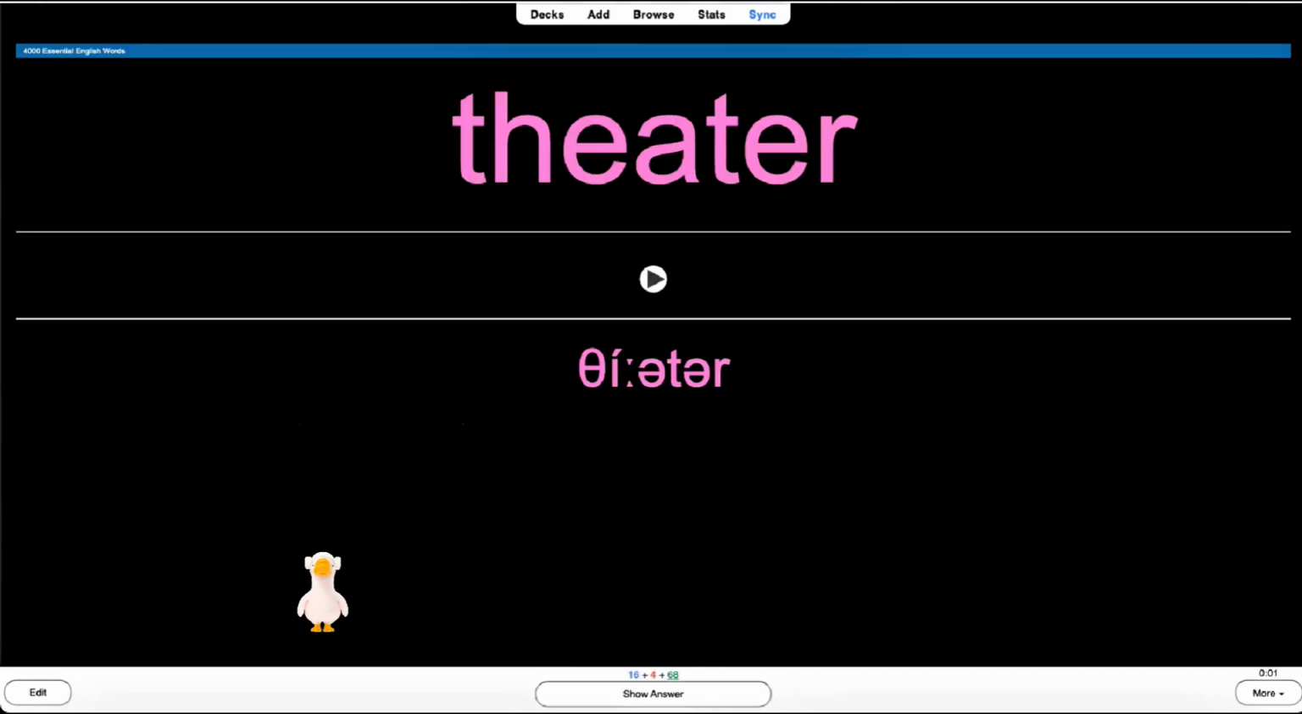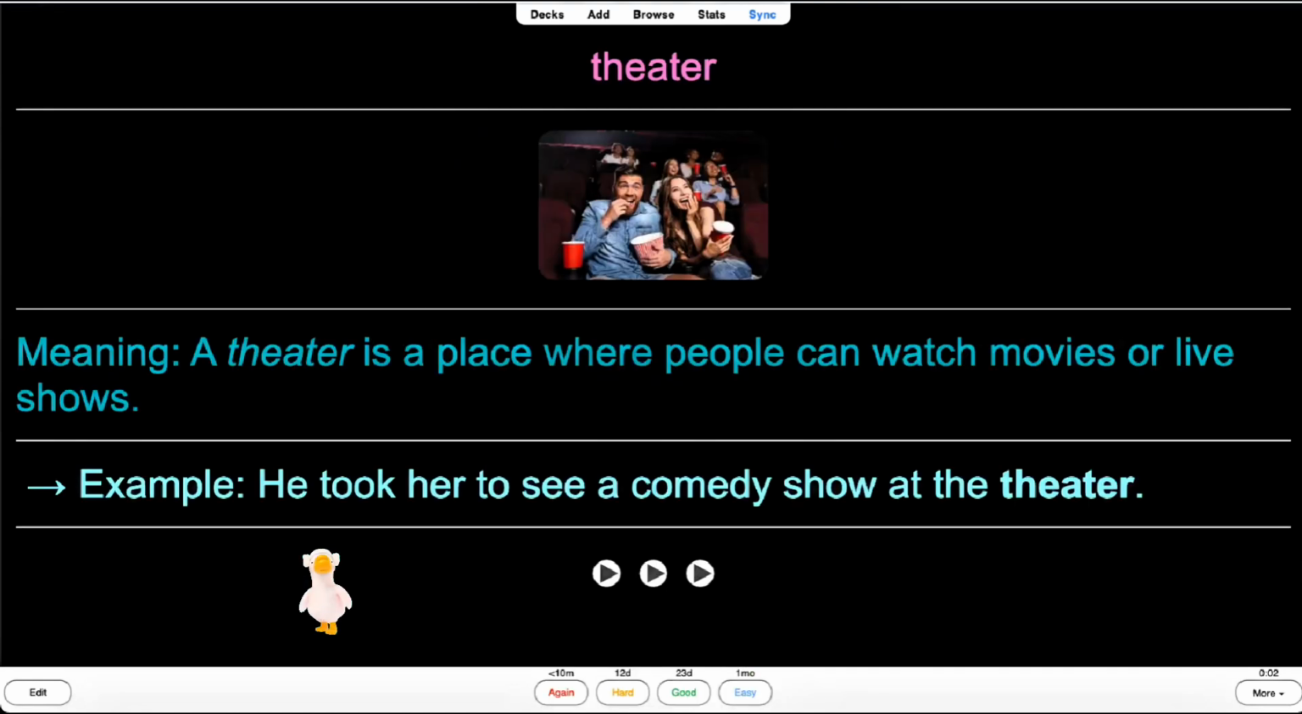Theater. A theater is a place where people can watch movies or live shows. He took her to see a comedy show at the theater.